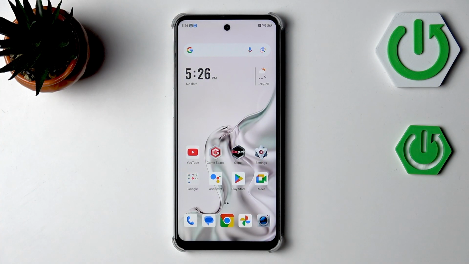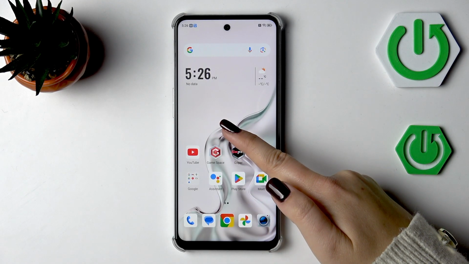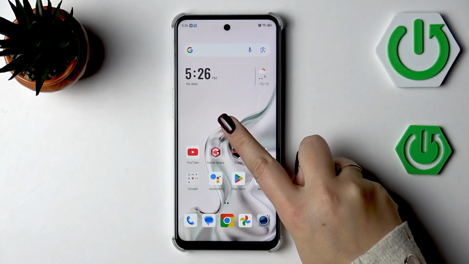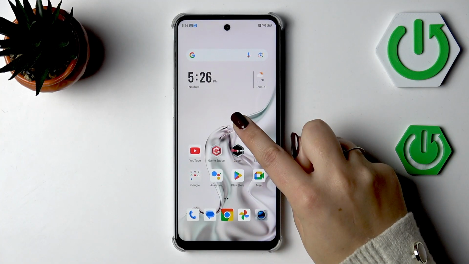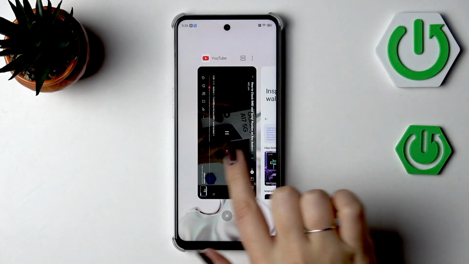So first of all, we have to open the recents, and depending on what kind of navigation type you've got set, you can do it differently. If you've got the 3 buttons navigation, simply tap on the button with the square icon or 3 bars icon. And if you've got the gestures, swipe your finger from the bottom to the center of your device and hold your finger somewhere here, something like that. And here we've got the recents.